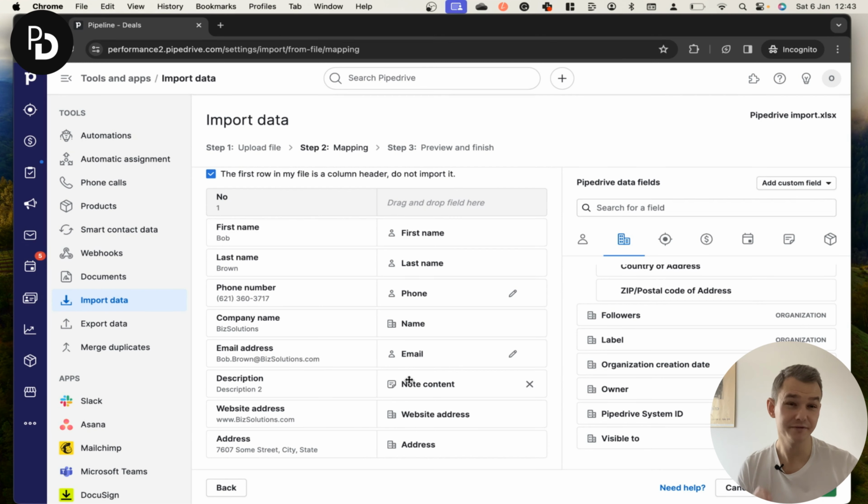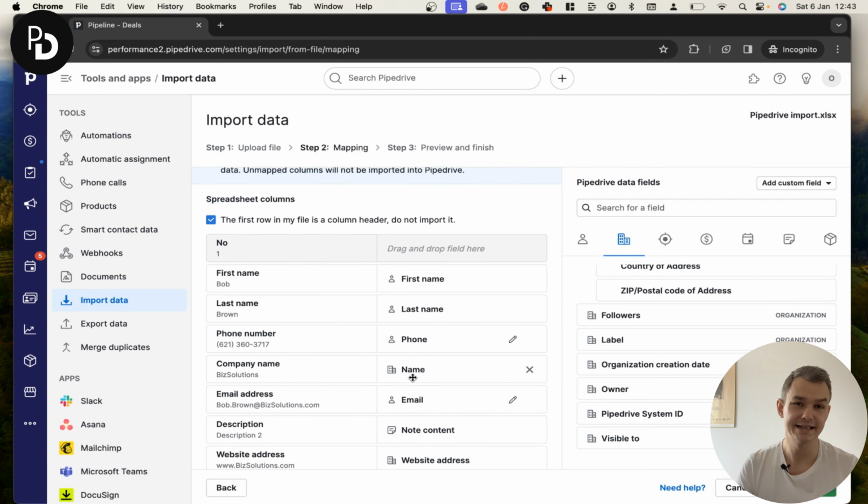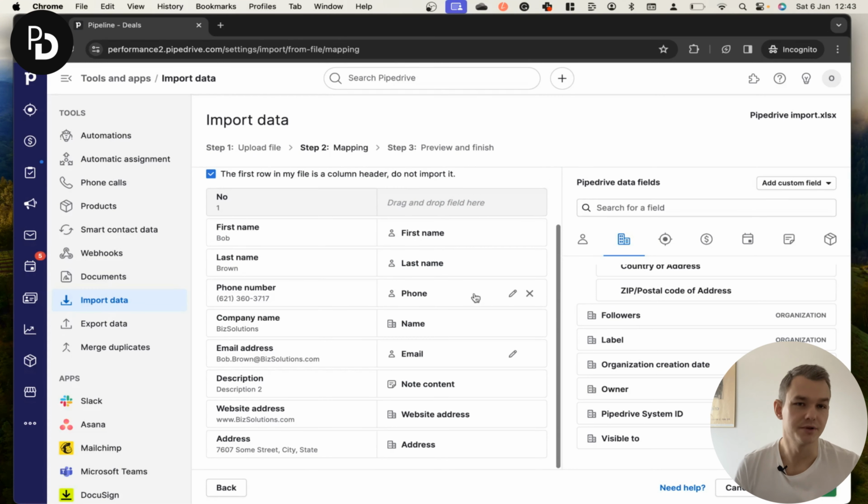So we have every field from my Excel sheet matched with what I want to have in my PipeDrive. Except of course the number, which was also something that was relevant only for the file, so I will not be importing this one here. Now you can also make a choice to not import something if you just do not find it relevant.